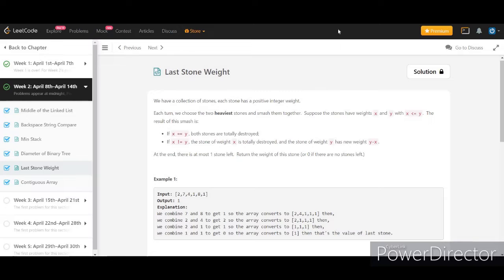So moving on, the problem which we are going to cover in this video is the last stone weight. The problem description is, we have a collection of stones. Each stone has a positive integer weight. Each turn we choose the two heaviest stones and smash them together. Suppose the stones have the weights x and y respectively, with x less than or equal to y.